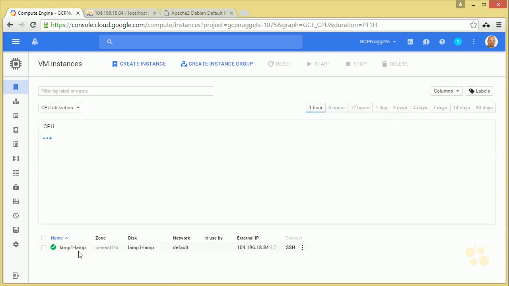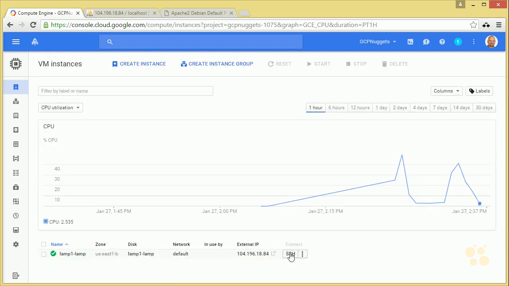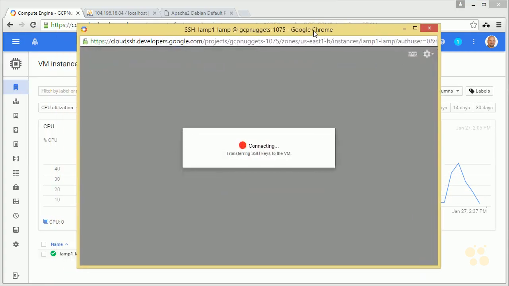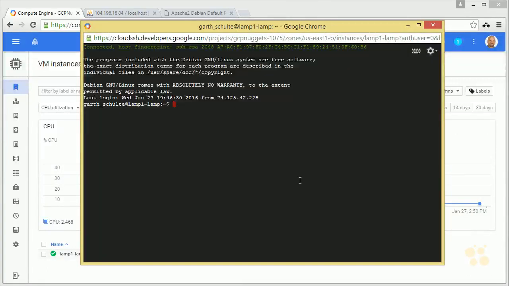We should see our instance running. There it is. Look at that. It's running. And now we can even SSH into it here. Let me fire this up and bring it up. And check it out. We are now SSH'd right onto our Compute Engine virtual machine, running our LAMP stack.